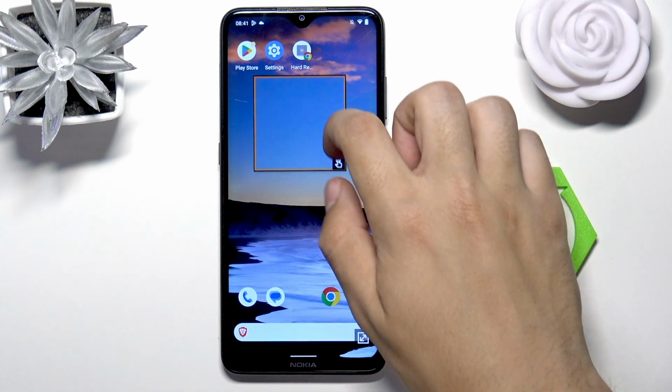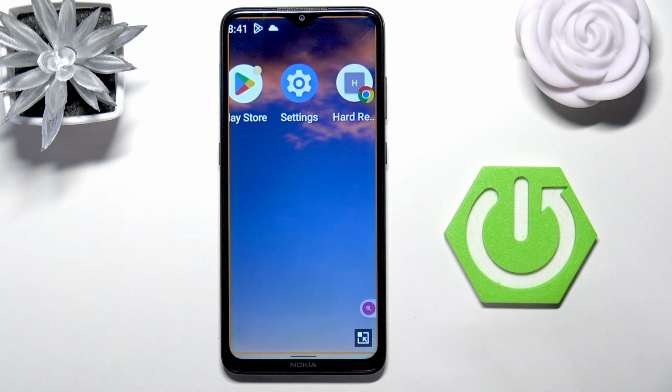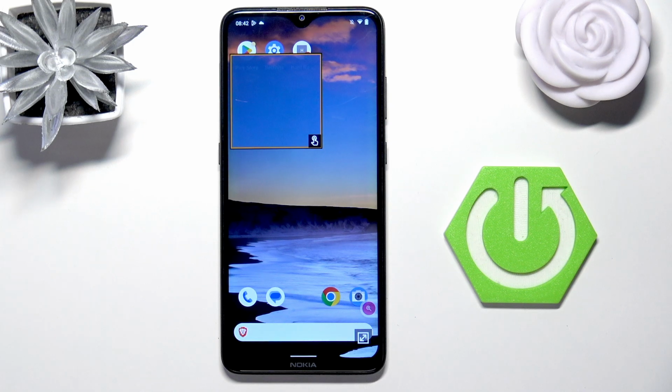Let's say I want to look closer into this thing. There it is. That's it. It's really simple.